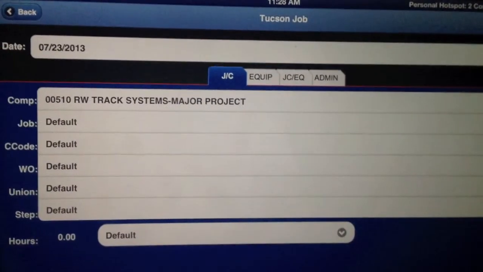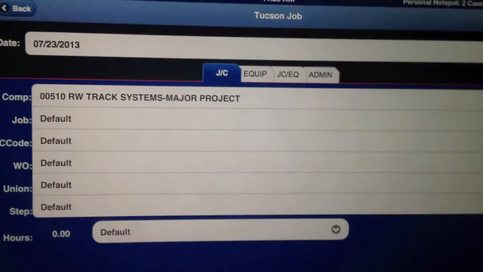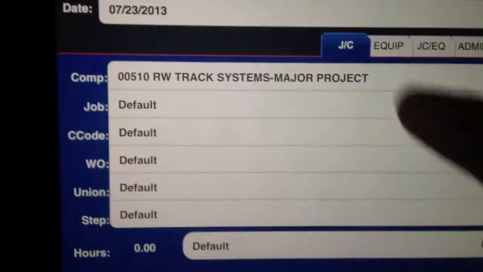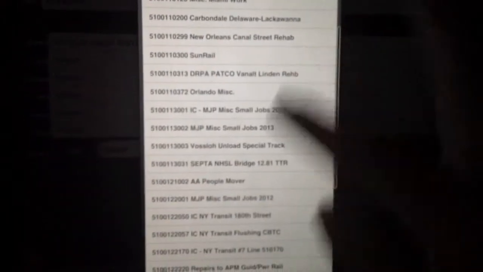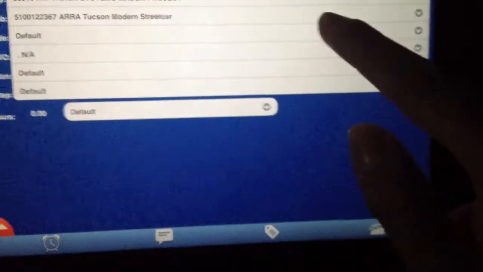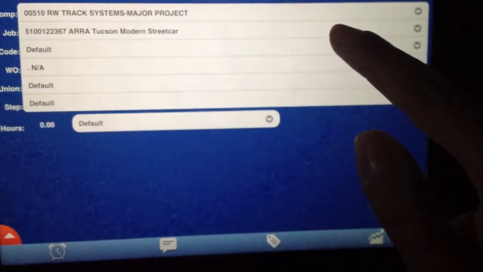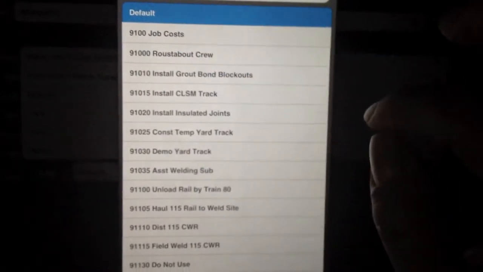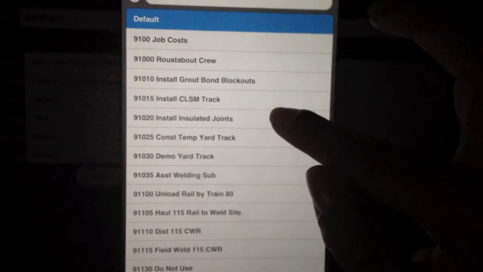You can see that the company is the correct company for the job that you're entering. The next step would be to pick the job. So you would select the field and all of the available jobs would open. From here you want to select the job that you're entering time for. The next step would be entering the cost code. So you want to tap in the field and all of the appropriate cost codes for the job will open, and then you want to select the cost code for the job.